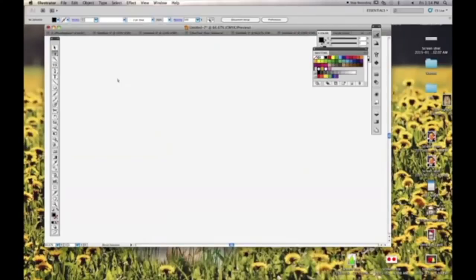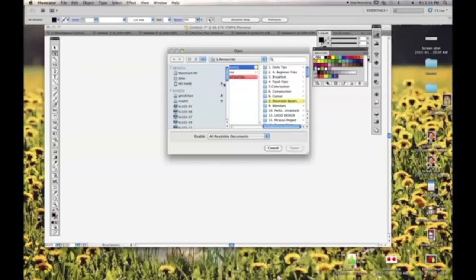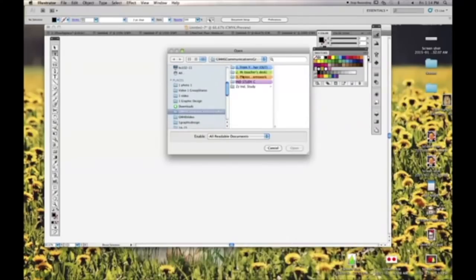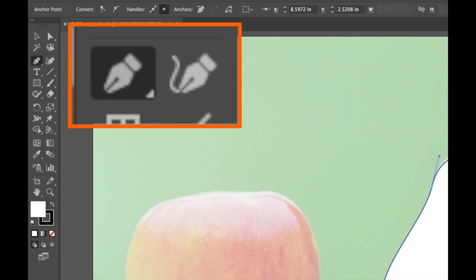Okay, we are going to make the pear and the apple. So you are going to start with taking a file from Group Shares, from your teacher, Resources, Illustrator Basics, 3.0 Projects, and then 3-2 PearApple, and go ahead and open that. You're going to be using the pen tool for this project.